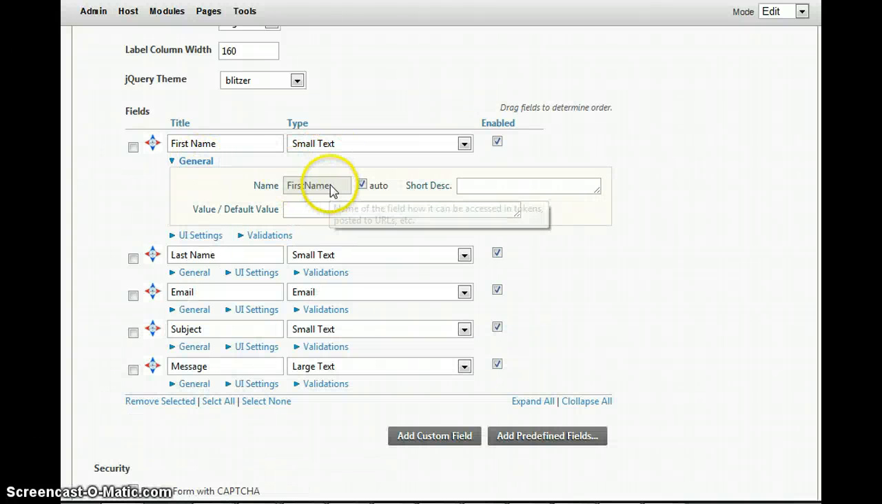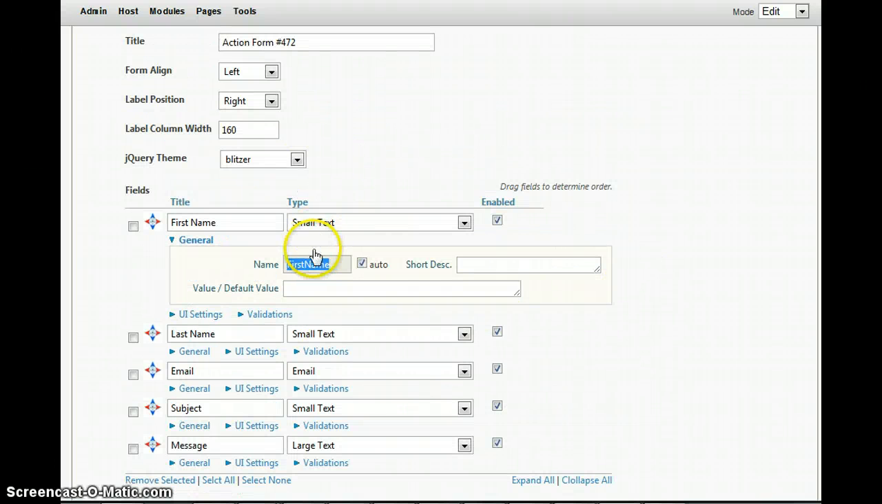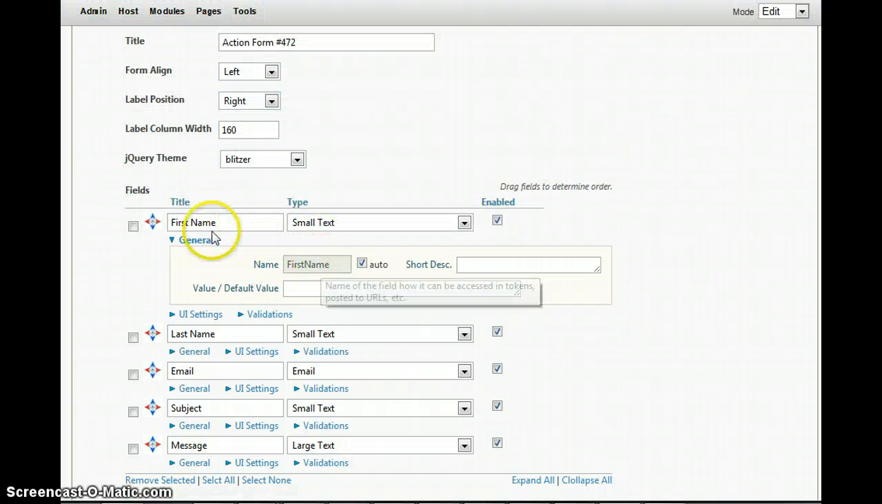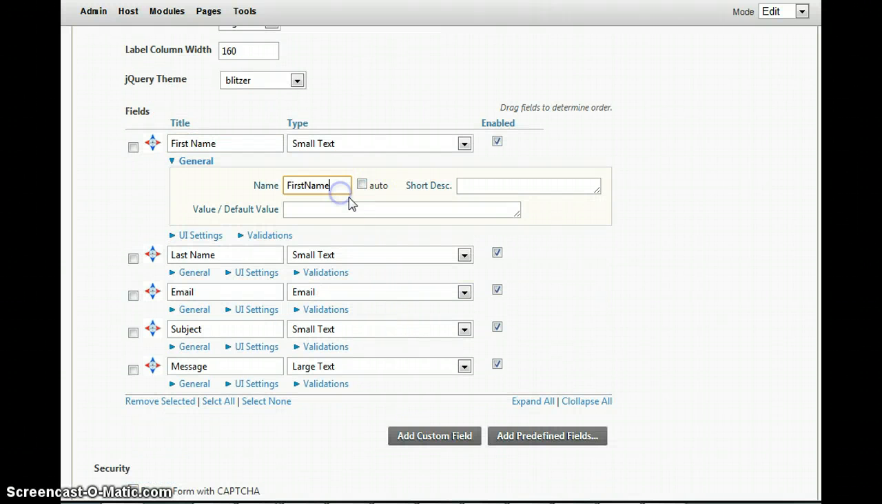There is a general section where each field is given a name. The name is important when writing emails and such. You access the value by this name. By default you see it populates from the title, so if I type here first name something, you'll see it updates. But I can also modify it myself, so I can say first name whatever, or you know, I have full control here.